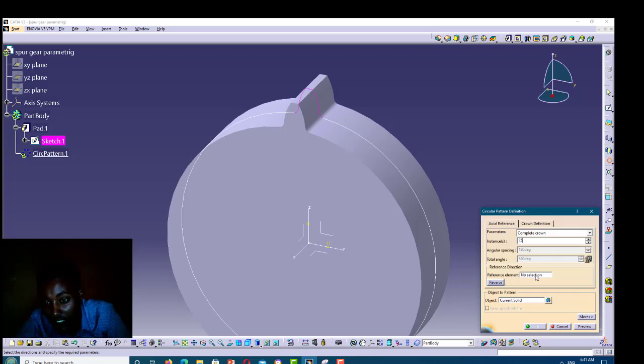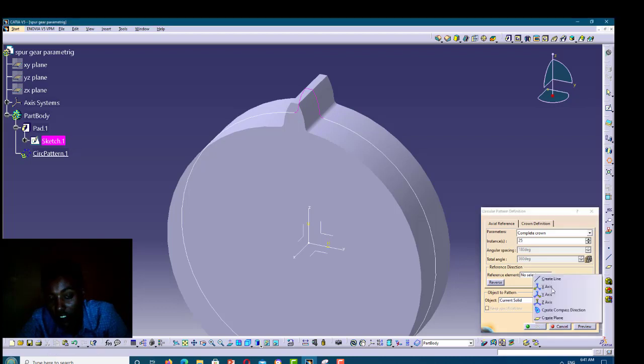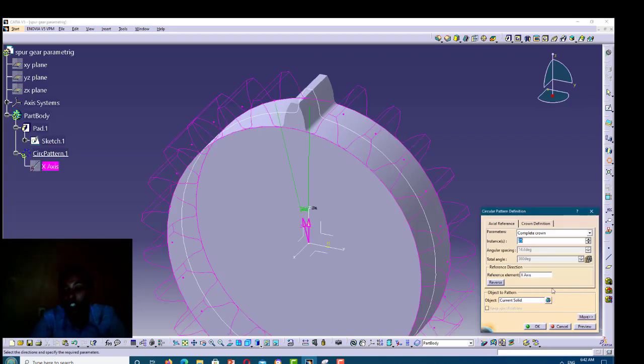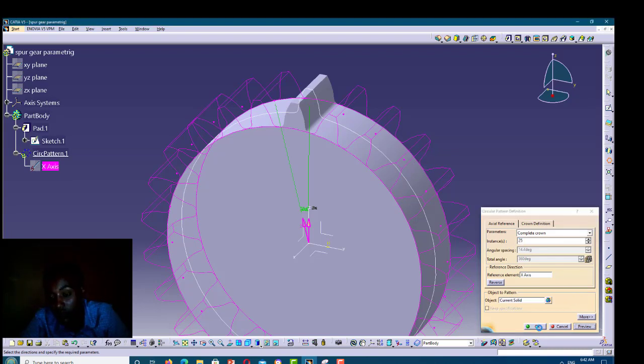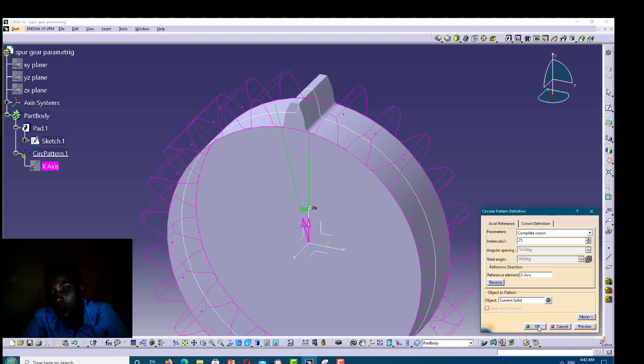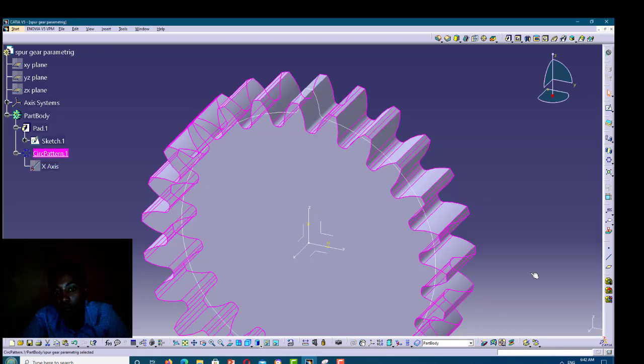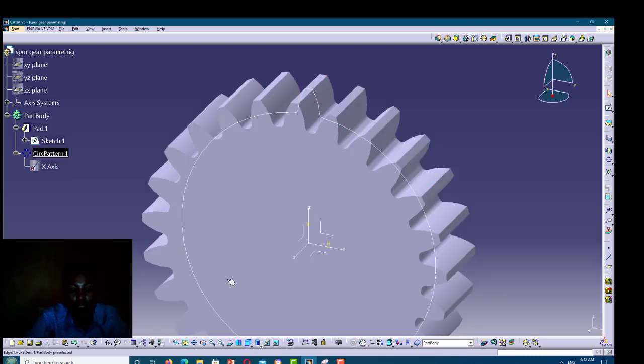Now select an axis here, reference element. Right click here on this box, and our reference element must be x-axis. This is automatically generated. Now preview. Then OK. It needs some time. Okay. Look, it is automatic. The perfect gear is generated by this software.